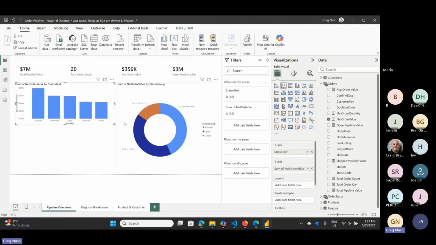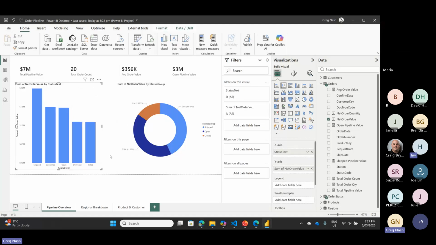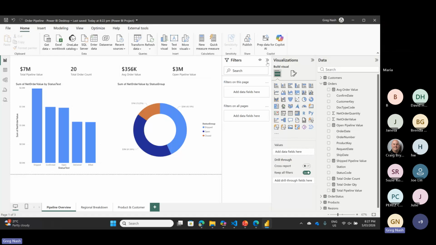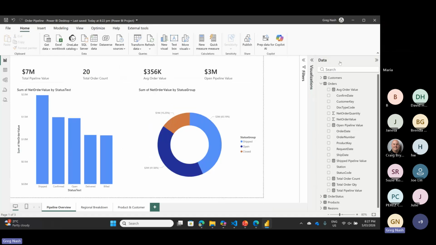Well, it made a valid PBIP report, so maybe the robots will win eventually. That's a lot of progress.